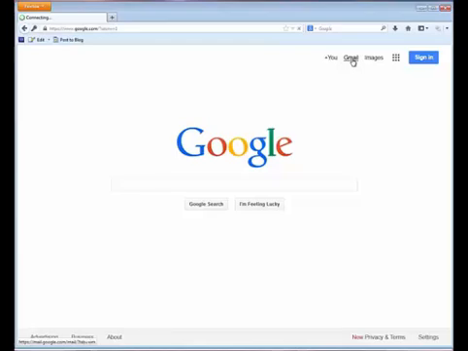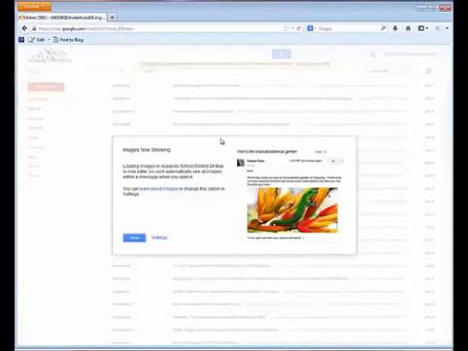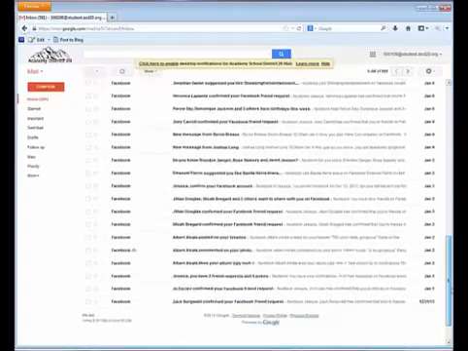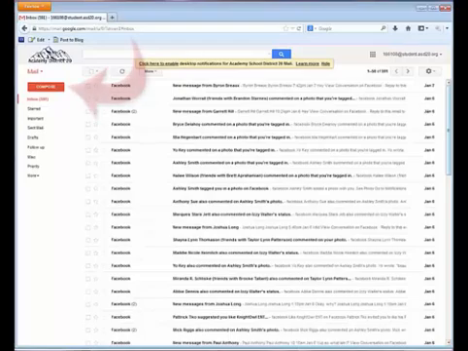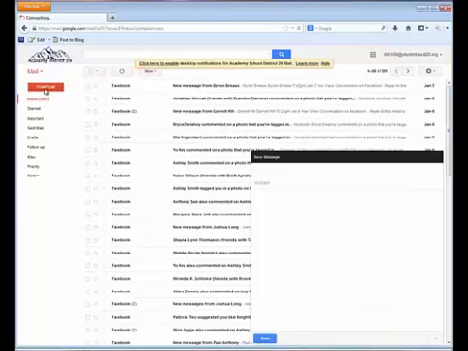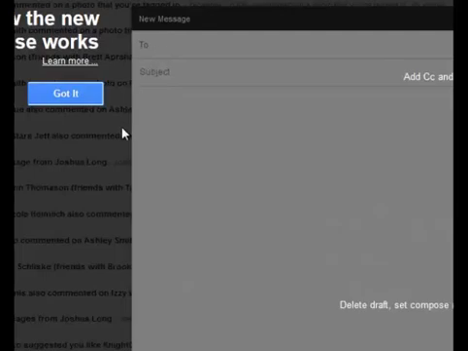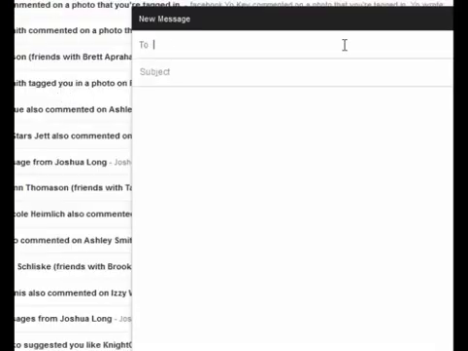You're now ready to start sending emails. You can go ahead and read this, and once you've read it, go ahead and click OK. Now you can see that there's a lot of emails that need to be responded to in this particular email account. I'm going to go ahead and click on the Compose option here, and I'm going to type in those student names. I'll go ahead and click Got It here. I'll type in the student names.